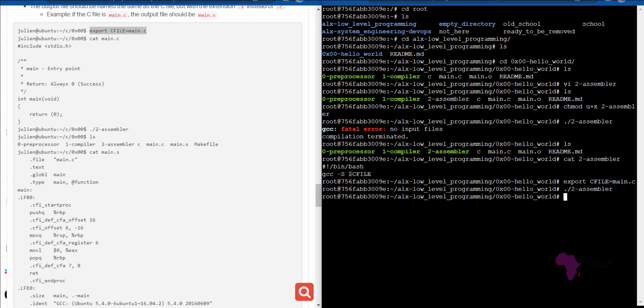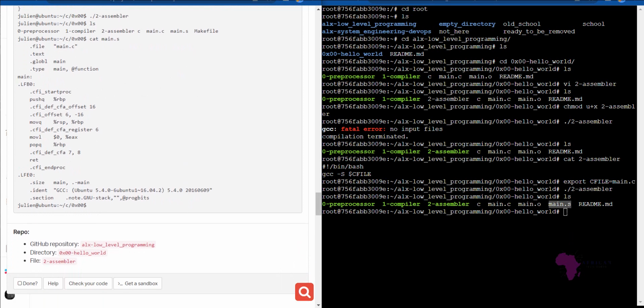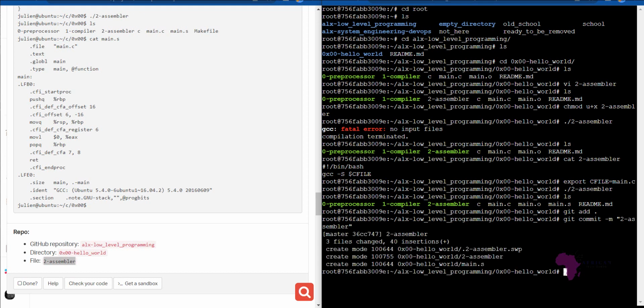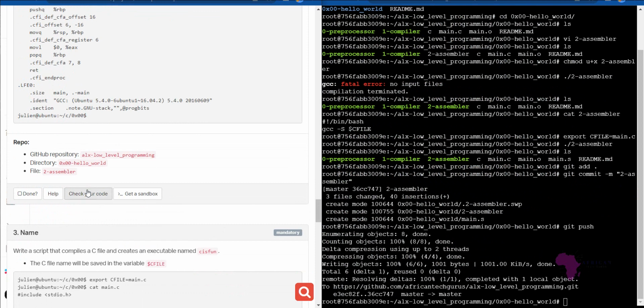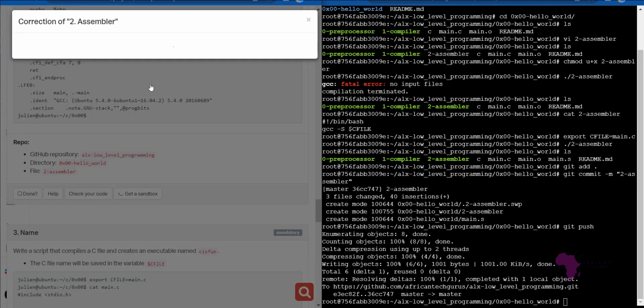Now the next thing that we need to do is, when you do ls, we should see main.s, and it is there, main.s. After that, we just need to git add and git commit. I hope you're following. And here, as I've said, I'll just give a commit message for the file name. And finally, git push, so that it can go to git and we can run our checker. Now let's check our code and see if everything is okay. As it is running, I will clear.